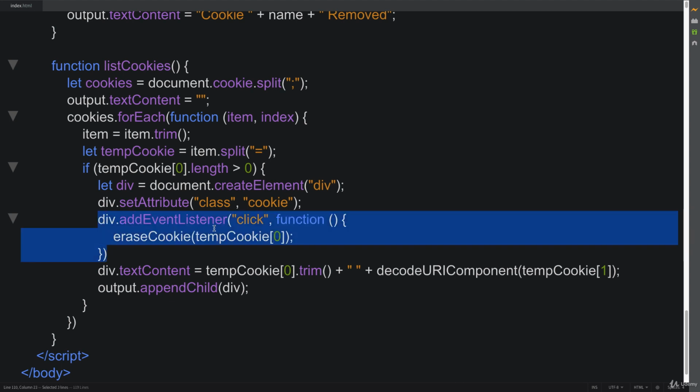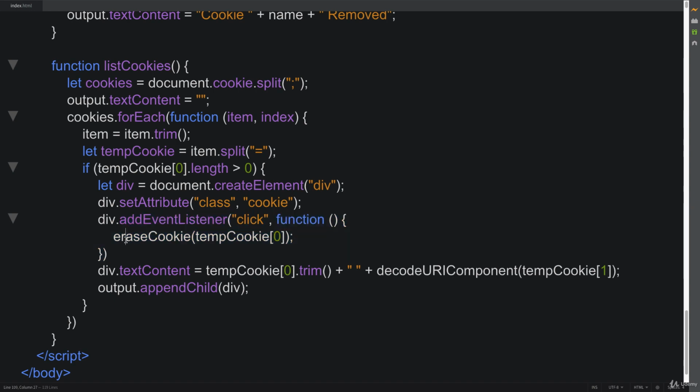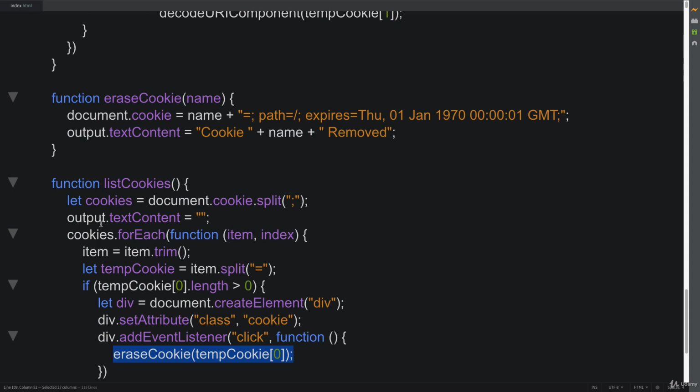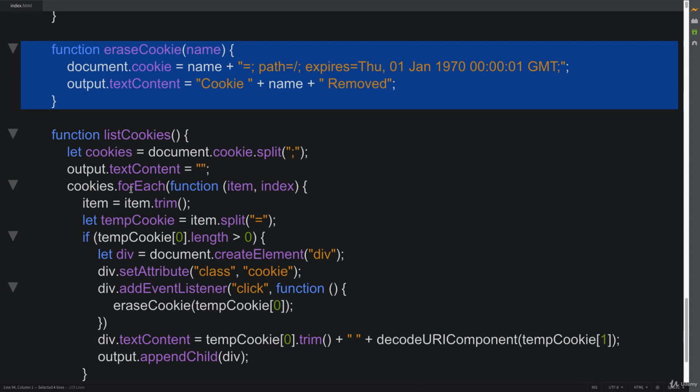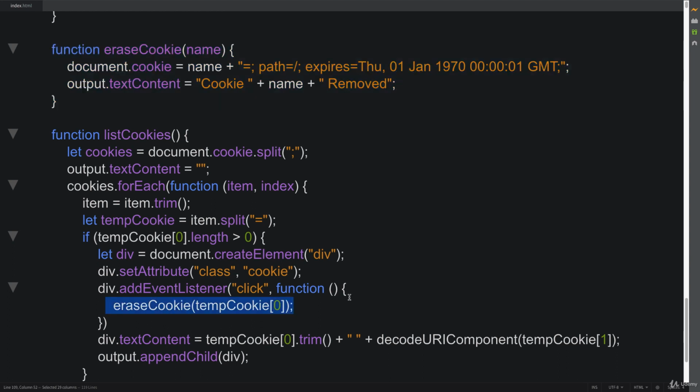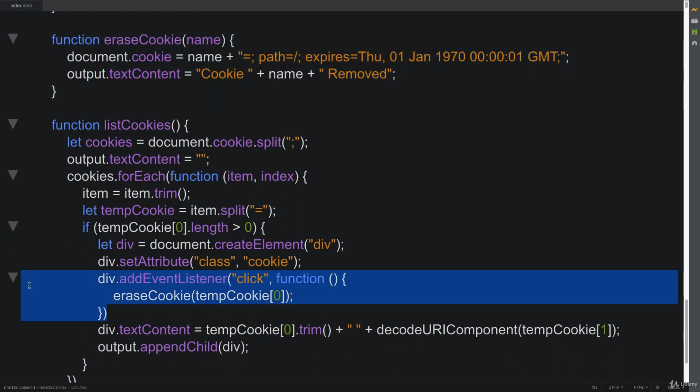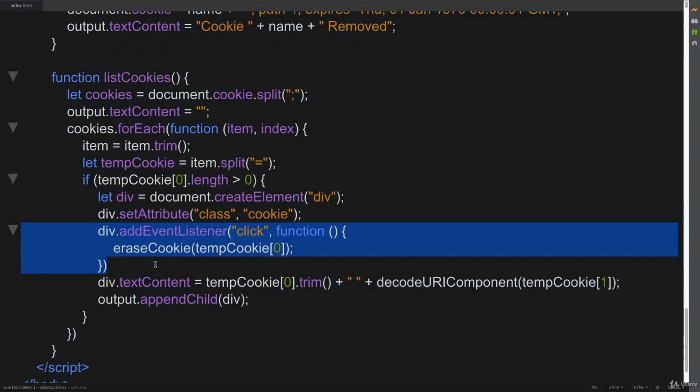Also adding event listener. So this is another option where when you click the cookie as it gets listed out, we run the function of erase cookie. And this was more to demonstrate that we can reuse the functionality in JavaScript. So reuse it in multiple ways, as we saw here when we've got the event listener. So again, this one is not essential, but it was just demonstrating more JavaScript functionality that you could add in.